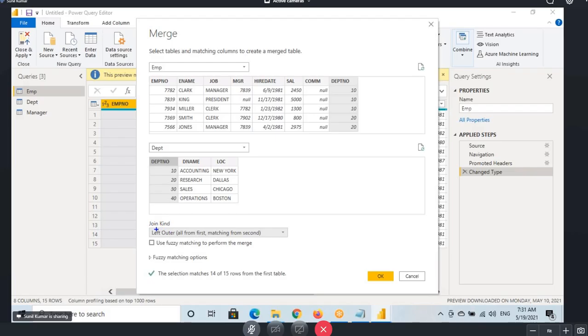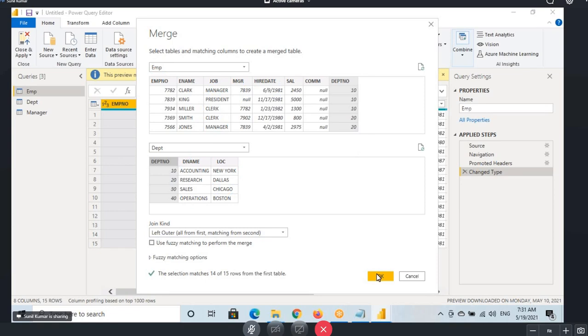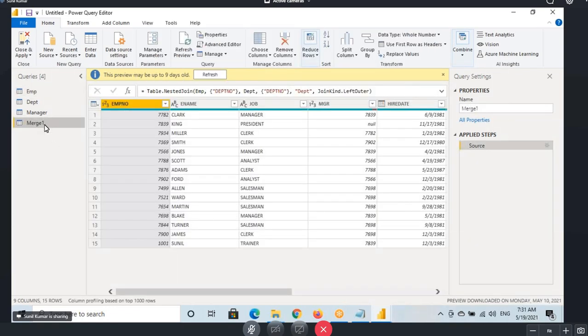In real time, greater than 90% of the time, we'll go with left outer join only. Left outer join will give matching records plus non-matching records from the left side table. The first table is the left side table, and the second table is the right side table. Press OK. Look at this. You got a new table. You can rename it. Right click on it and give the name as EMP DEPT.